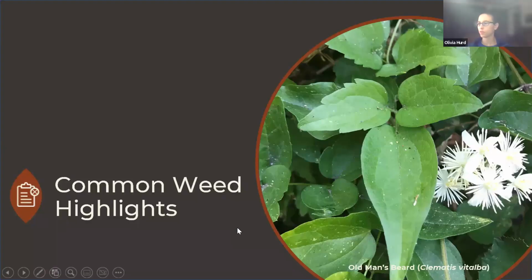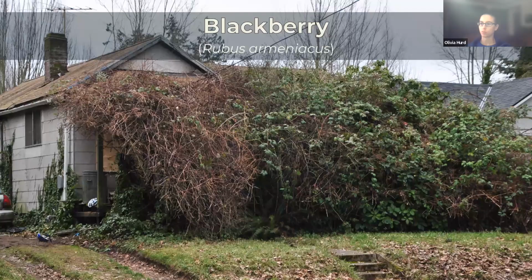Okay, so now we're going to do some weed highlights, some of those common weeds that you might have on your property. The first plant we're going to start with is blackberry. I know many of you probably have blackberry in your yard or near your property, and you can see how bad it can become, and it can happen pretty quickly. If blackberry is left unchecked, these sorts of invasive situations can get out of hand very quickly.